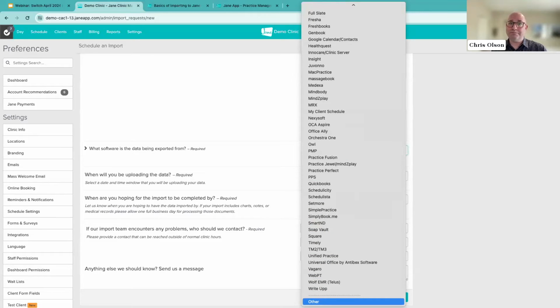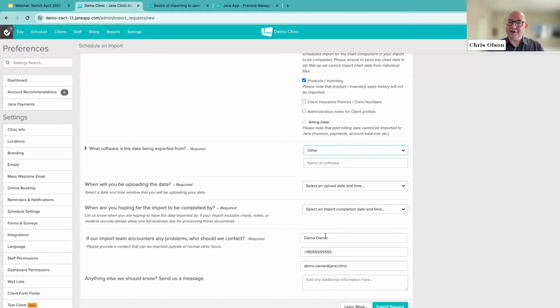So it is quite possible that we may have imported it from your system and it might not be listed here. But if you don't see your software, go to the very bottom and choose Other, and that will allow us to name that software, and then we can determine what's possible as far as that import goes.